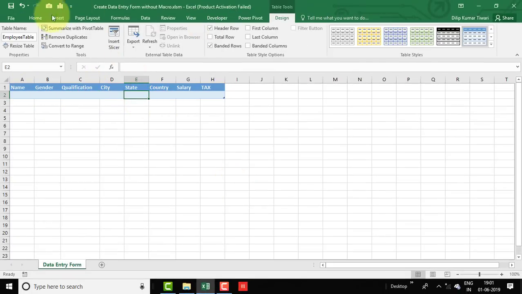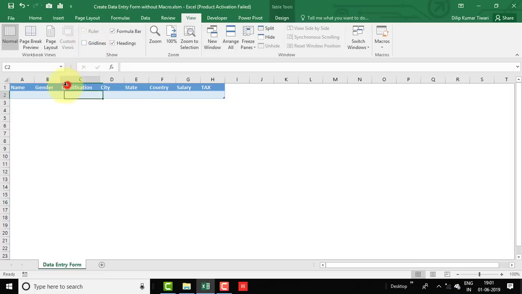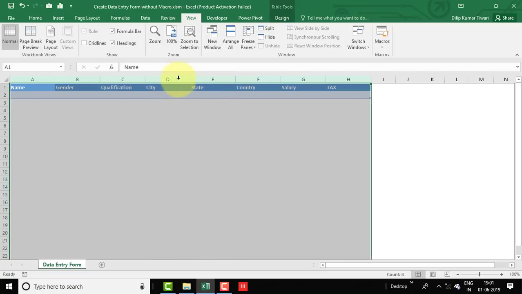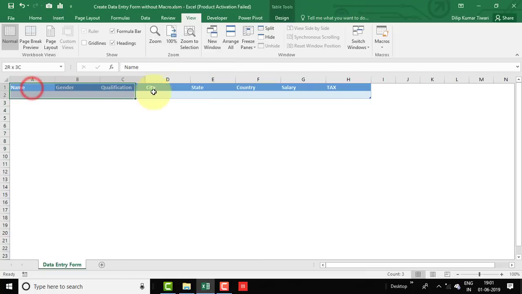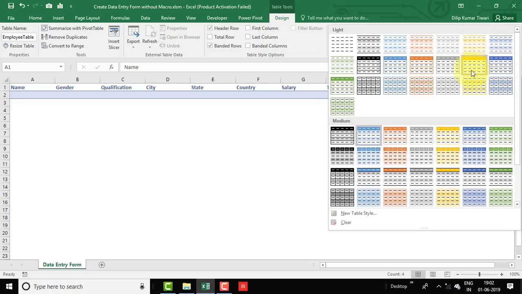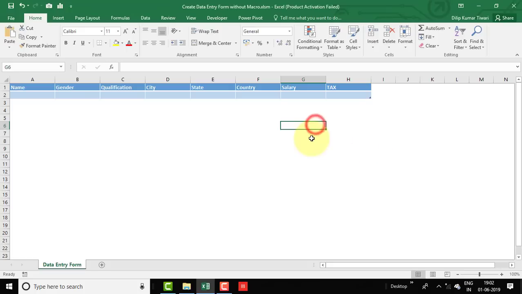Let's go to View and uncheck the gridlines. Again select this table and expand the column width. Then select the table again, go to Design and select any style which you want. So let me select this one. So this is all about the raw data sheet, and the name of this sheet is data entry form.